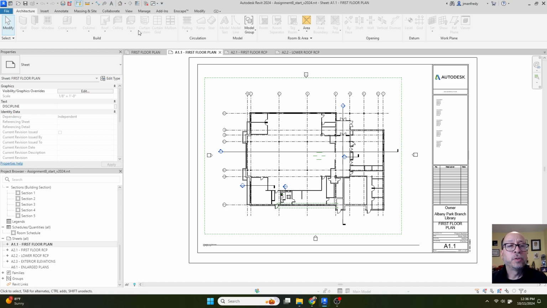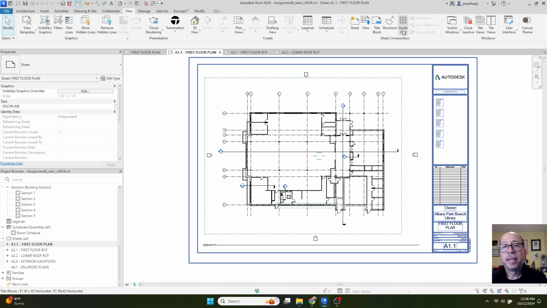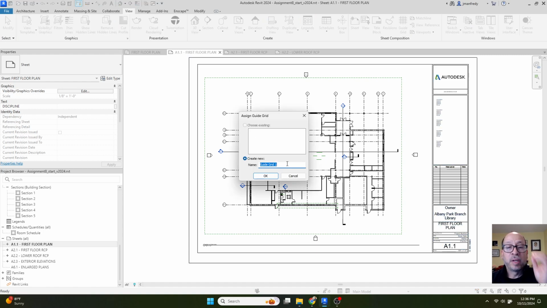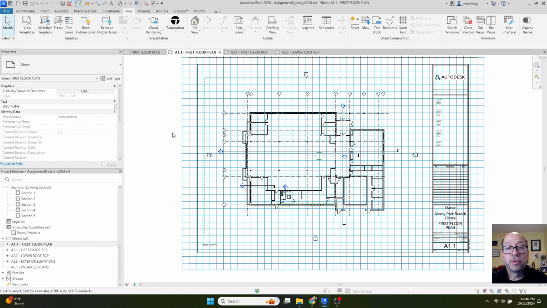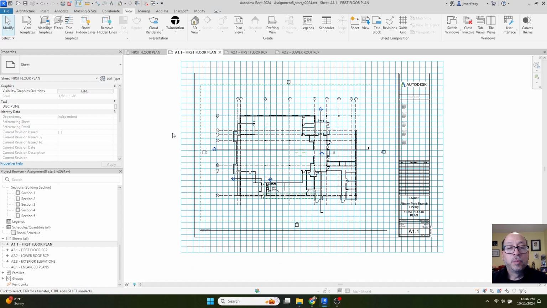So what we want to do is go to View and launch a guide grid. And here we can give it a name if you like. So for example, we'll call this Plan Layout. Hit OK. And so the guide grid shows up on the screen. It does not print, but it's useful for cases of alignment.